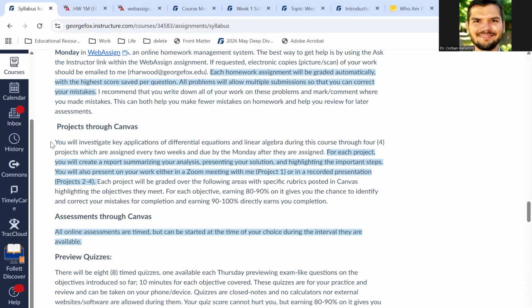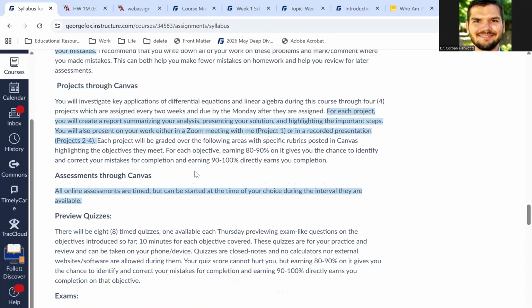We talked already about projects a little bit. For most of the projects, you'll be putting together a slide presentation and then recording a presentation for me. The only one you won't be doing that is project 1, where your Zoom meeting with me can be your presentation if you are ready for it. If you're not, then you can always do that presentation separately.